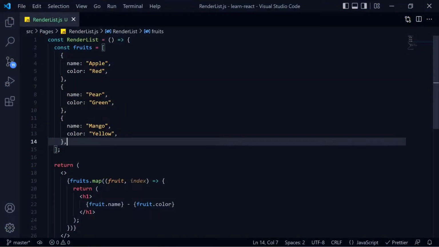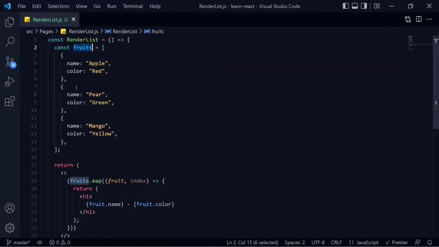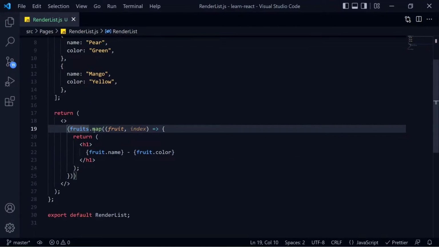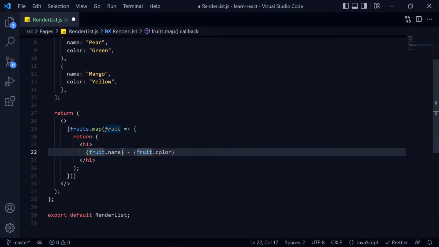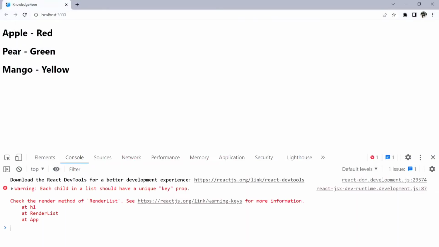Our previous video ended on we rendered a list, and it was a simple list. We had some fruit names with name and color as an object. It was an array of objects, and we just tried to render it using fruits.map with fruit. We passed two parameters, fruit and index. As we are not using index, we can just pass fruit, and we are just rendering fruit.name and fruit.color. To see the output, we just have to go to our page and do a refresh. Here we had apple red, pear green, mango yellow. So this was the example that we saw in our previous video.